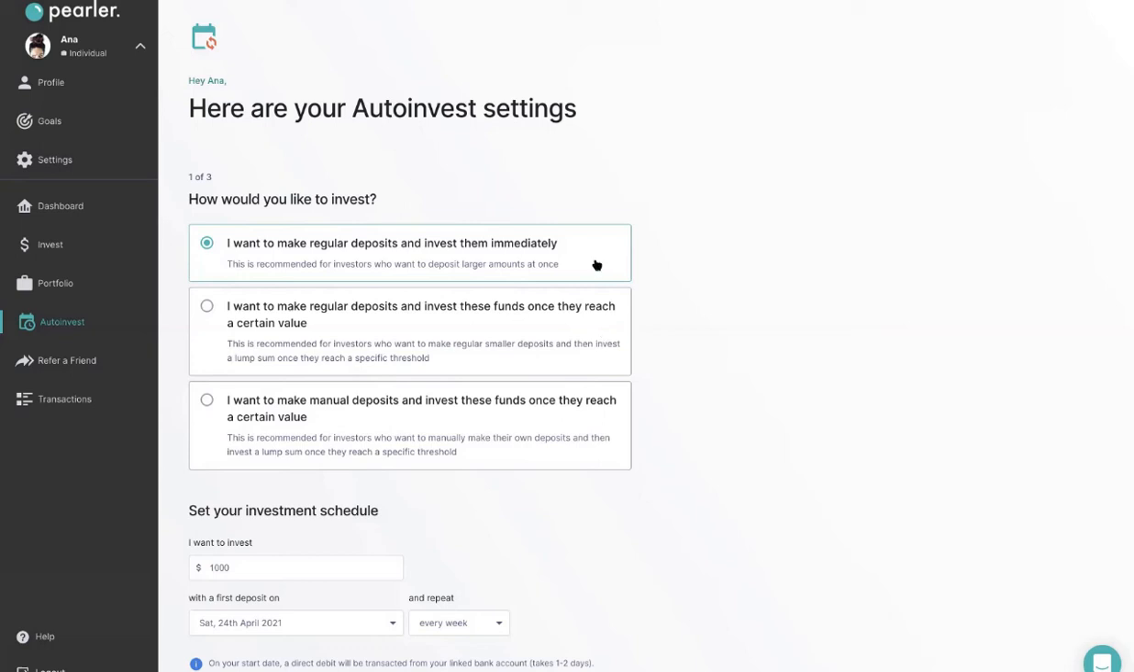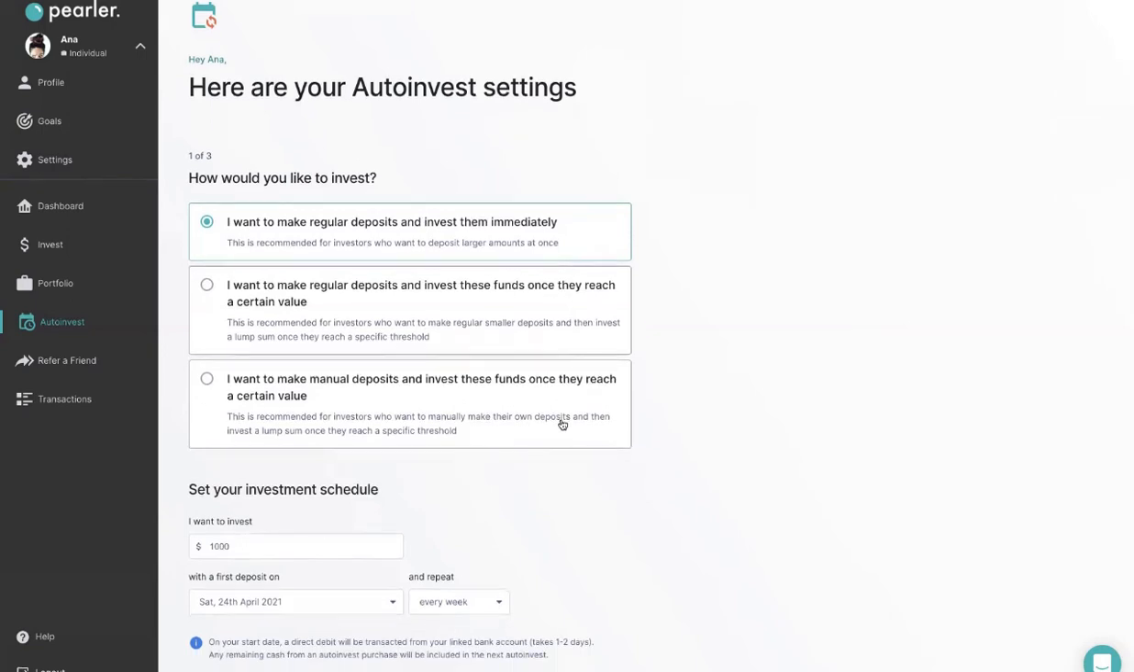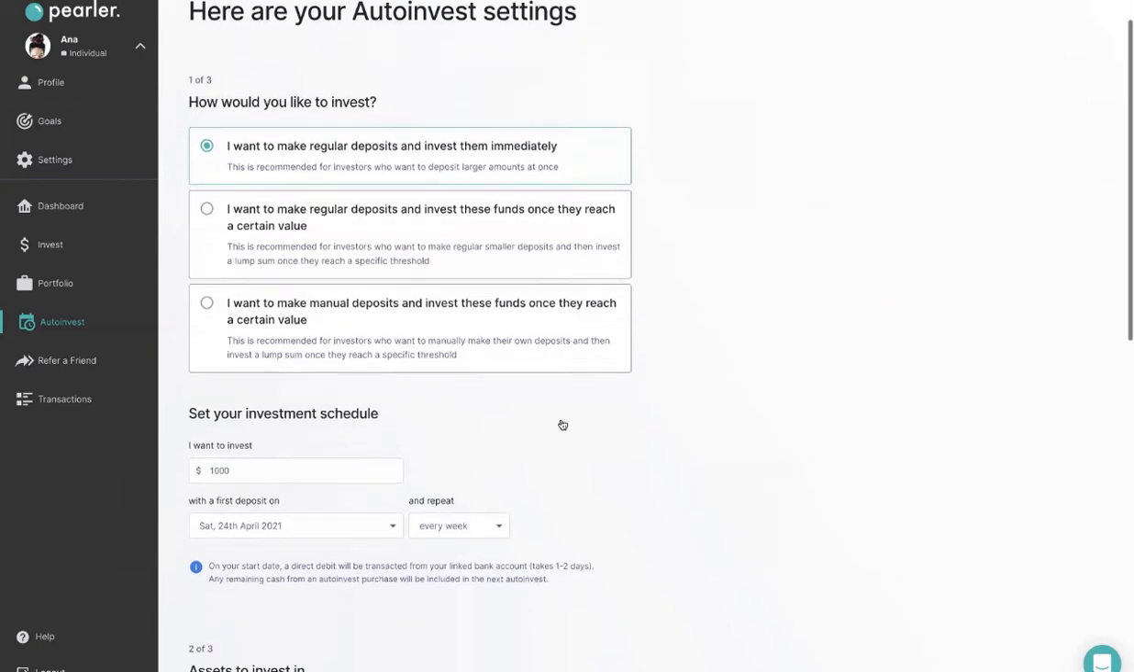Whereas the first one is deposit, invest right away. And the third one is I can make manual deposits. So for example, if I don't have a regular income, I can choose when to do that.